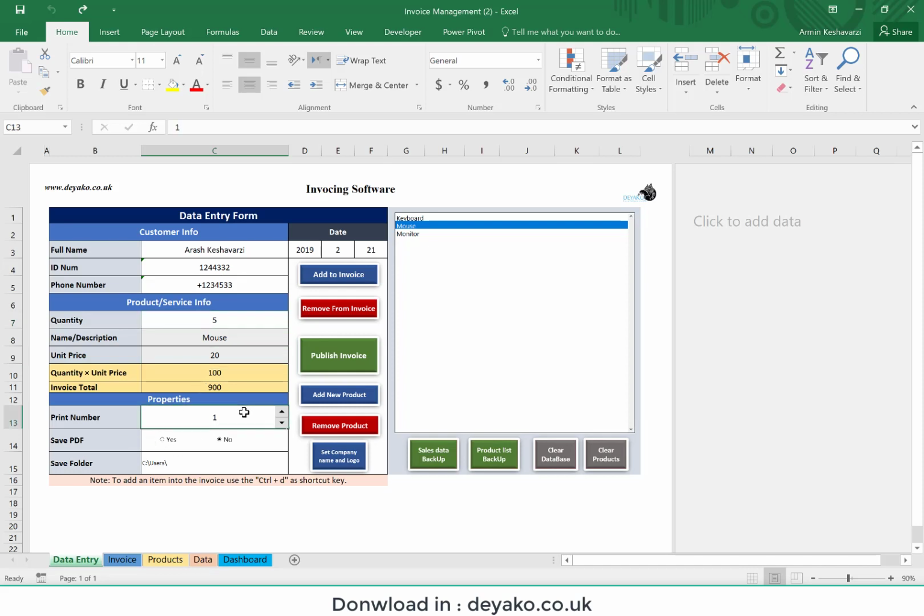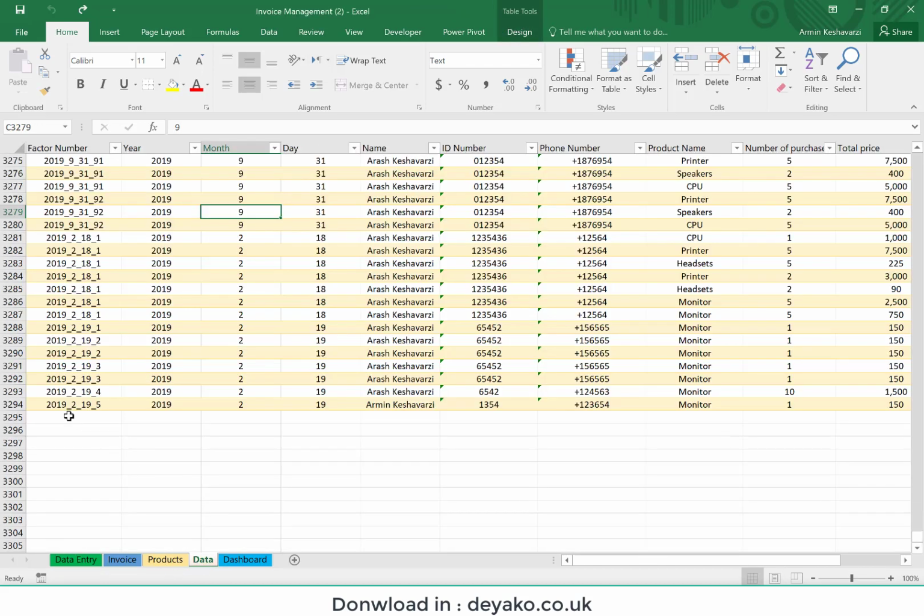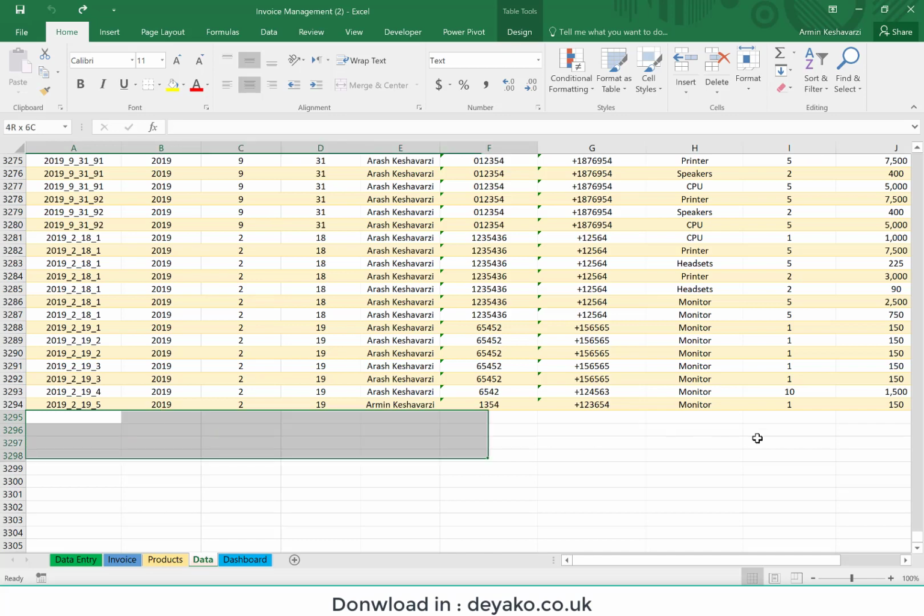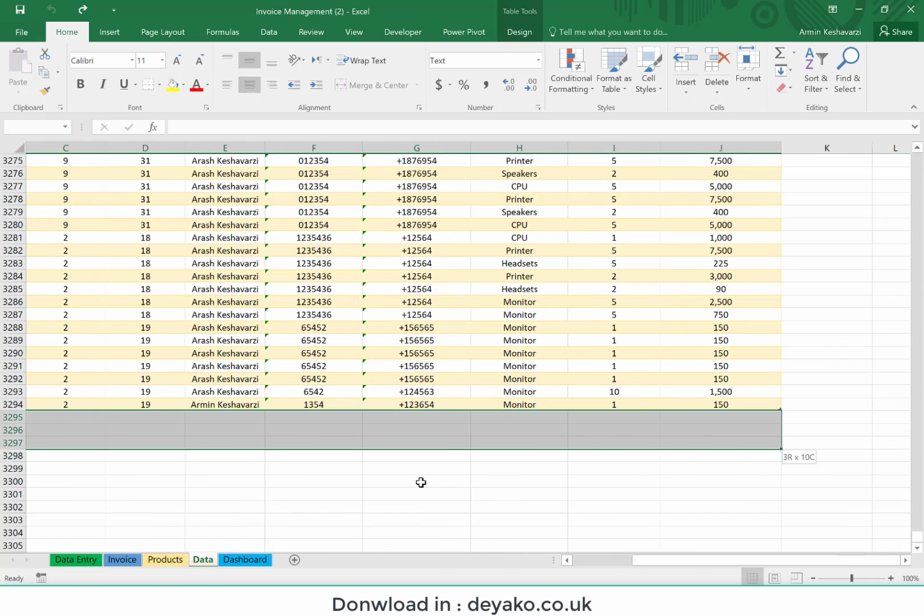For example, here I can say I want 0 print. So if I set this one to 0, there will be no printing. Or if I set this one as a no, I will not save anything into my computer as a PDF file. All it will be done, it will be saved into the data. So if you set the printing number to 0, or say that I do not want the PDF, all have been done, it will be saved into my data table.